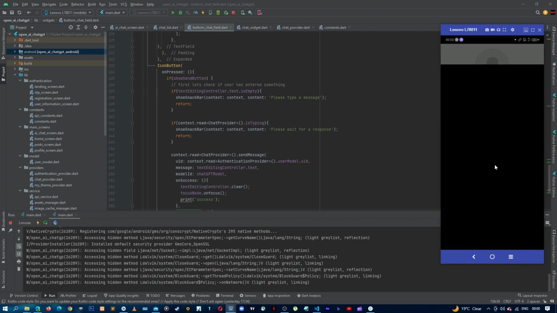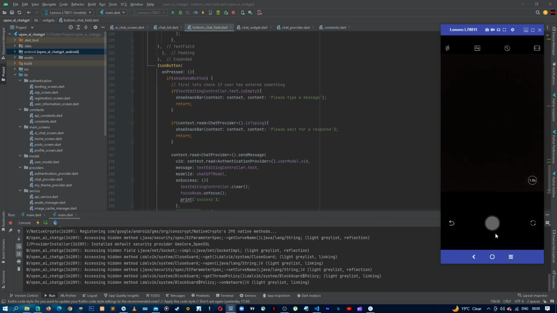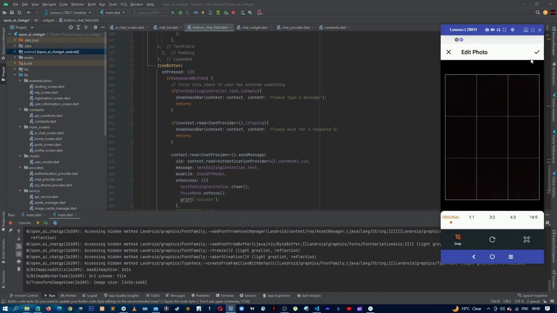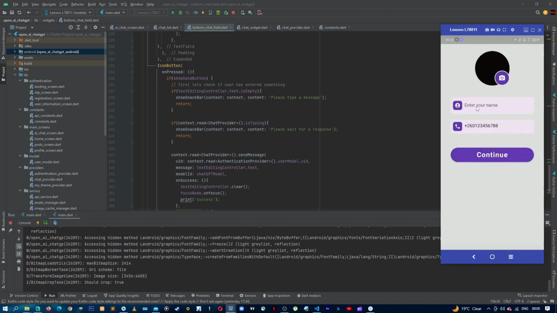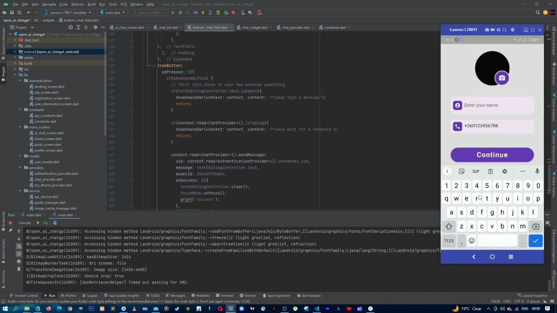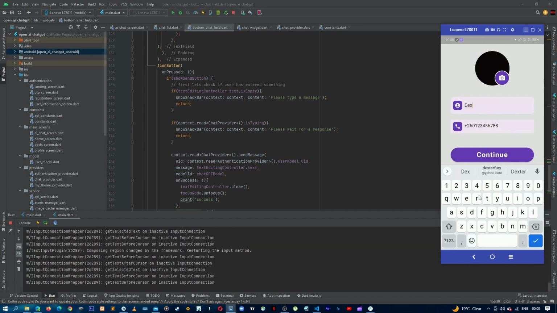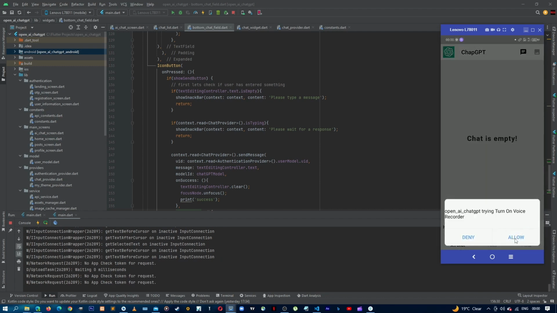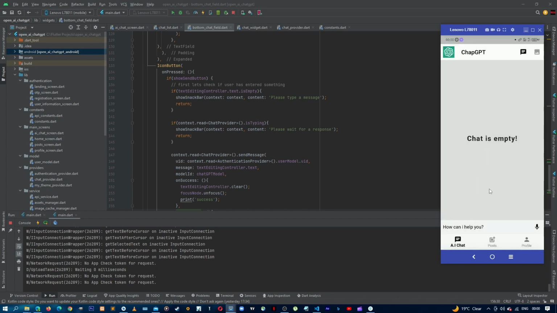So let me go with a camera. I'm just gonna click the blank because my phone is just on my table. Then save it. I'll just save this black image and then let me pick a name. I'm going to say Dexter. Then I continue. Okay, so let's allow. So now we're inside the application. Dexter hasn't saved anything, that's why his chat is empty.